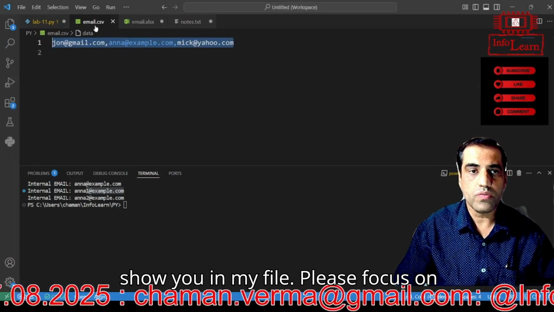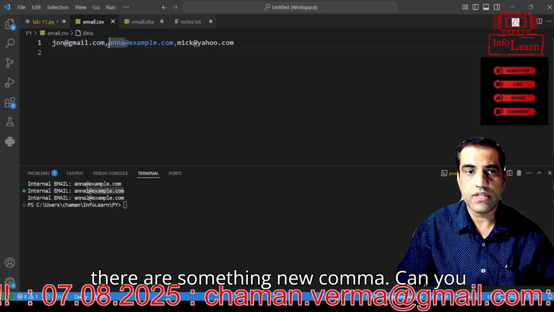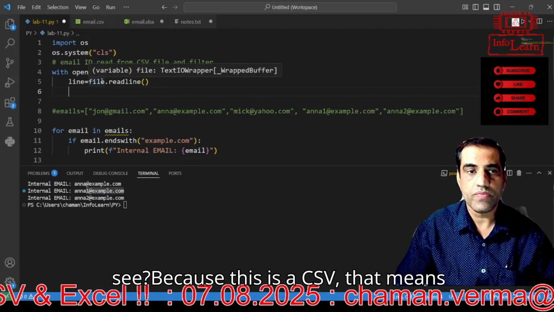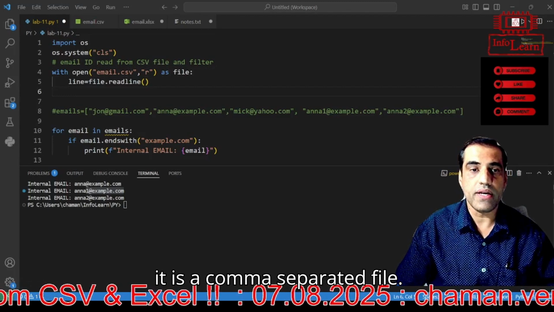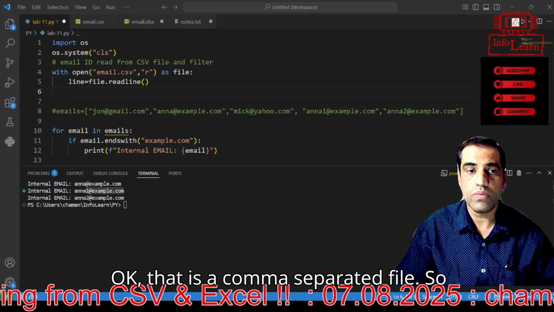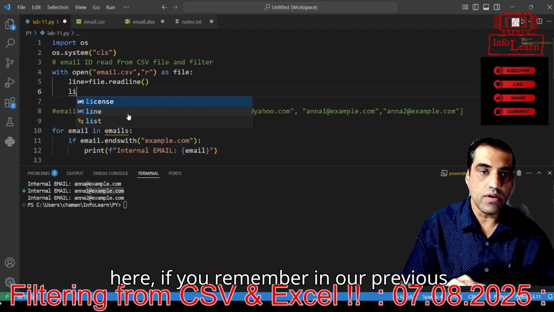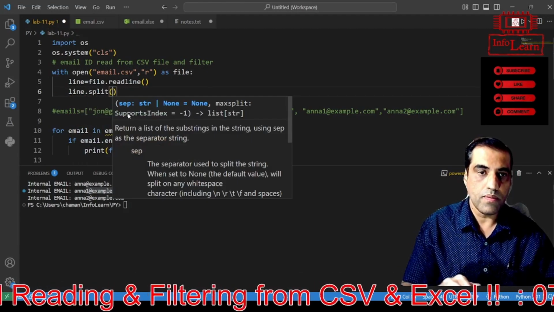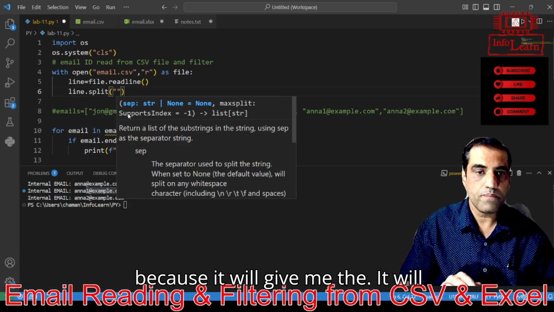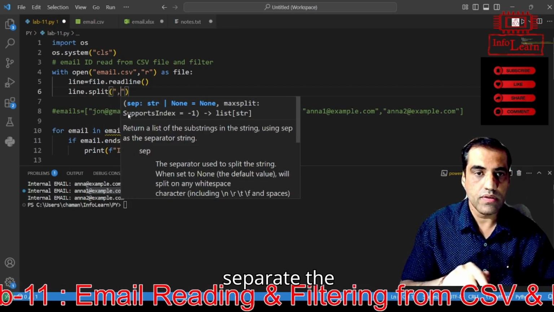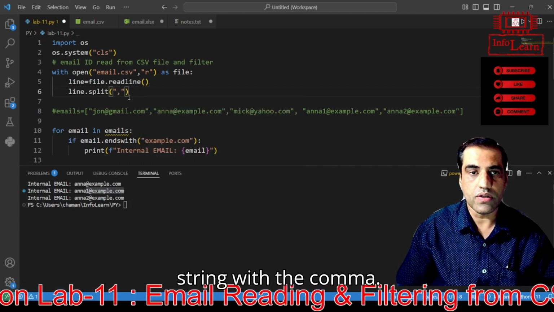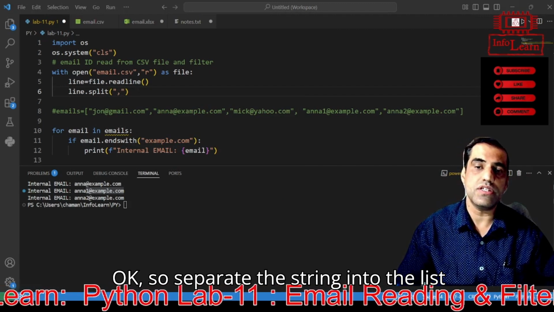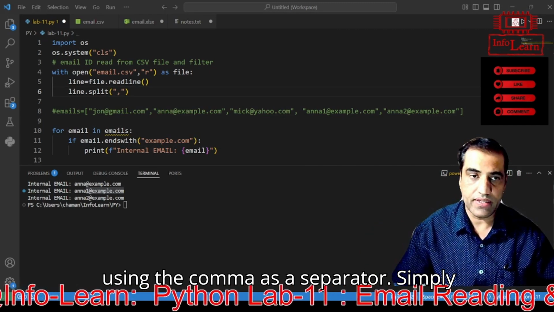Now I want to show you in my file, please focus on this: there is something new, the comma. Can you see? Because this is a CSV, that means it is a comma separated file. If you remember in our previous couple of labs, we used split, which will split the string with the comma. So it separates the string into a list using the comma as a separator, simply, that's all.